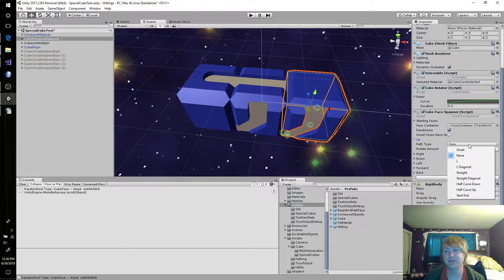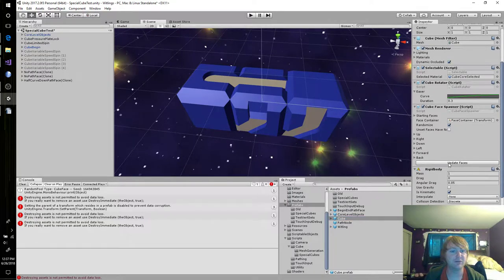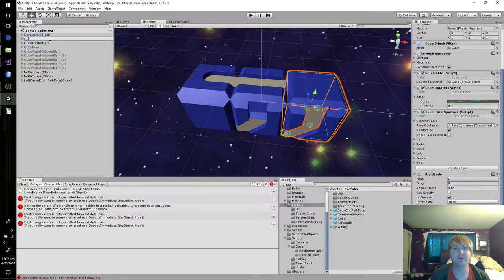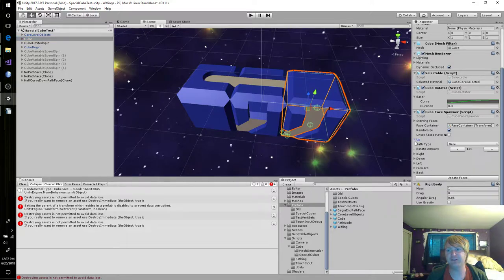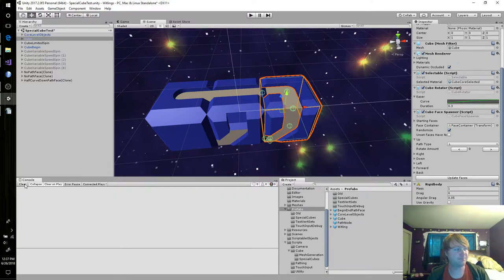Oops, none. Oh, you know what? Here. Oh. Interesting. Let's rename this back to cube. I've updated my faces. Let's do an L face. There we go. And faces are updated, and then let's fix this prefab. Cool.